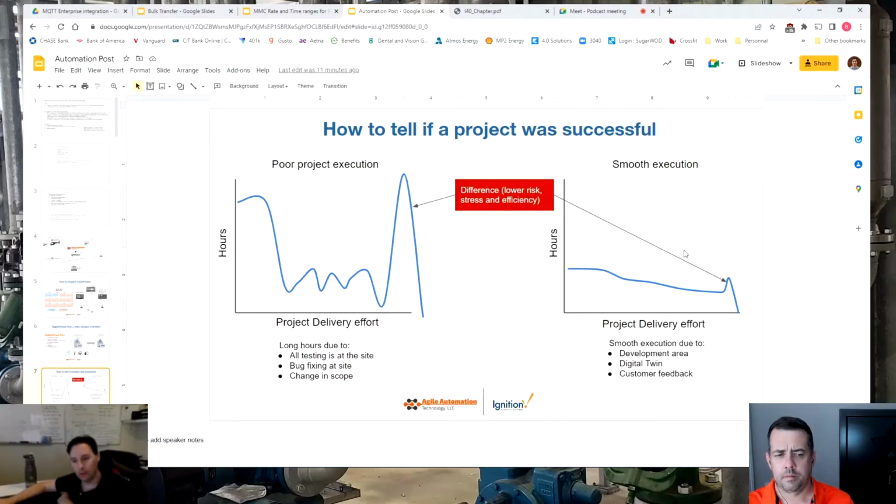On the right-hand side is obviously a smoother transaction. You've already got things that you've already built in a library. You're just configuring it. And then once it gets out to the site, and you've tested it, you're doing commissioning. As soon as you do an I/O test, you'll run into a few bugs, but then you run the logic and it's successful, and then you get to go home early and sleep in your own bed. So those are the differences there.